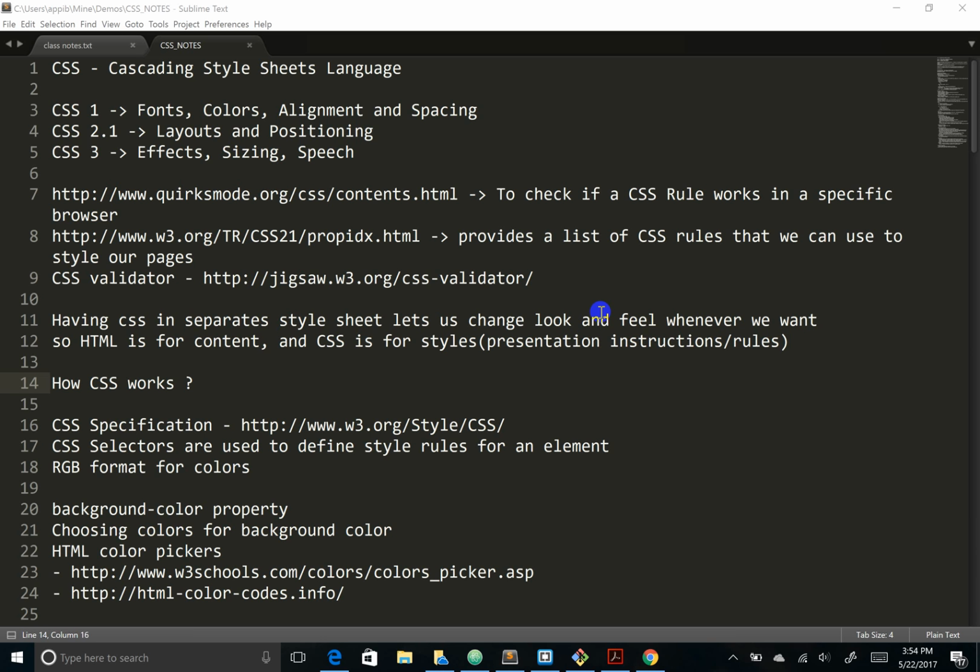You can take a look at the quirksmode.org website to see if a CSS rule works for a specific browser. There is another website that provides a list of CSS rules that we can use to style our pages. If you want to see all the available CSS rules, because there are many of them, you can visit that website. The same way we have seen the HTML validator site, we also have a similar CSS validator site that we can use. You can upload your style sheet or copy and paste your styles in there, and it will validate it for you.